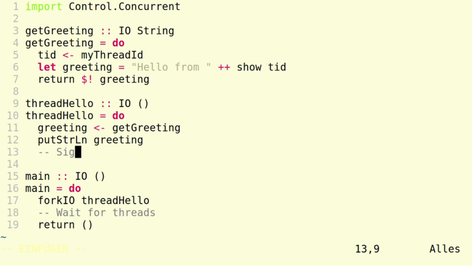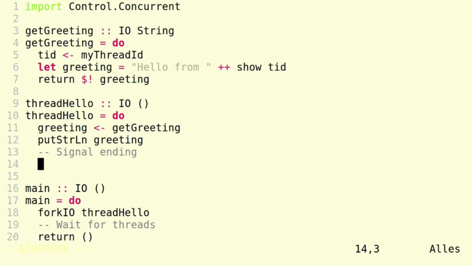So what we want to do is let the threads tell us when they're done. As a last action for the thread to do, we want it to signal its exiting. We want to let the thread signal to us that it is exiting, because then we could wait for those signals here, and we could yield our main for as long as not every thread has finished.